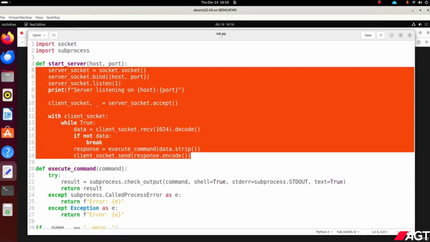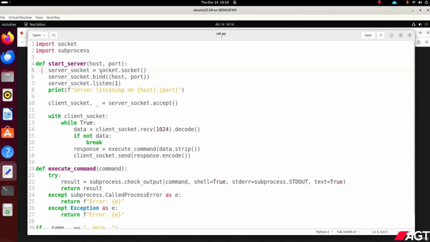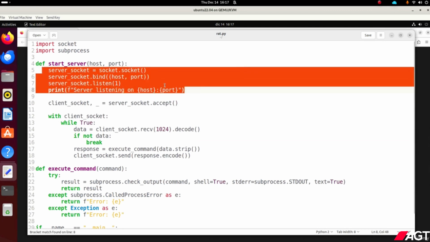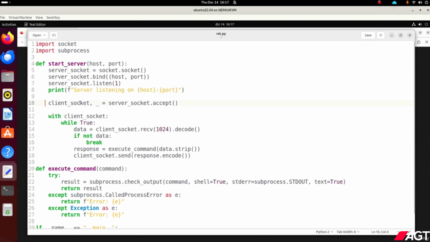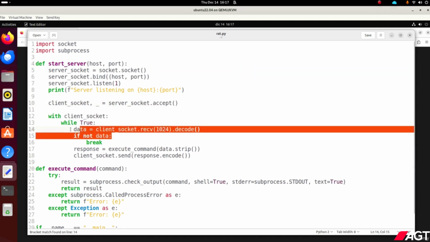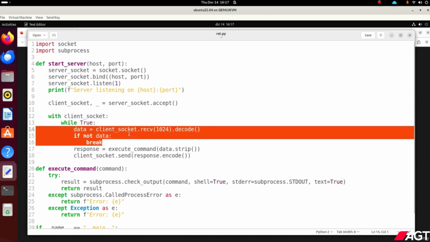Then the server needs to be started. So this is just some generic server code. You can copy and paste that. So what we do here is start a server. It starts listening for a connection. Then if someone connects, it accepts the connection. You'll see here .accept. And then while they are connected, receive data. You see here, it receives data indefinitely because of the while loop.